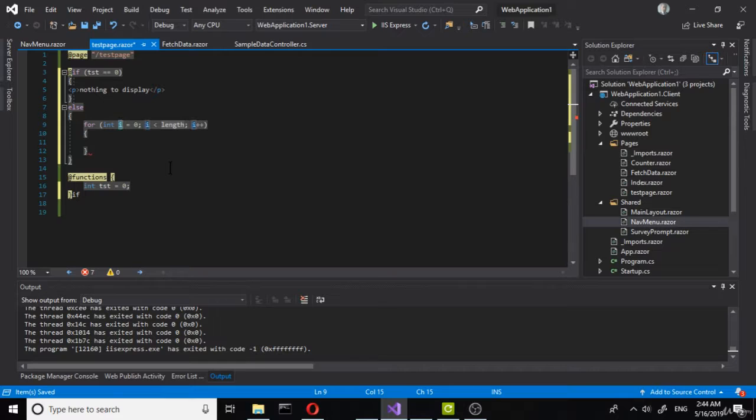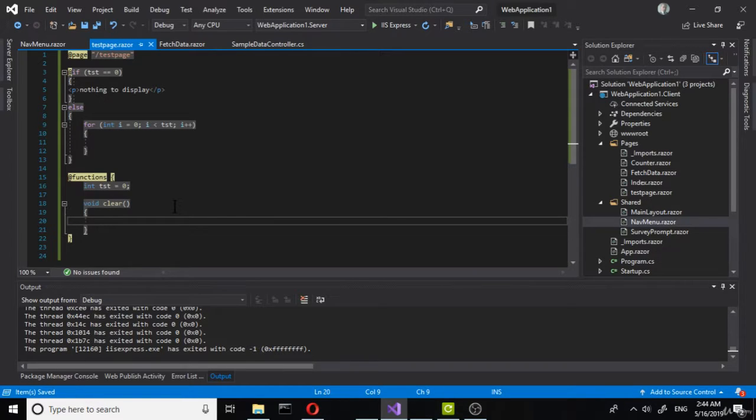Let's do for, and then let's do here tst, just like that. Okay, tst we have, and then let's do right here, let's do void clear, just in case. So this will clear all the values. Okay, we have that. So now we have that loop and we need to loop through it.